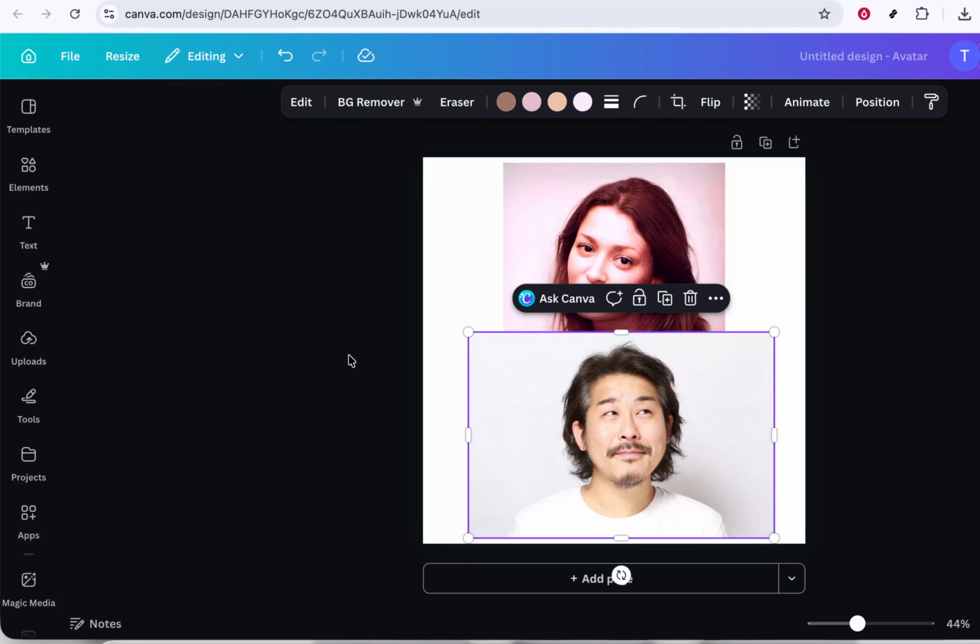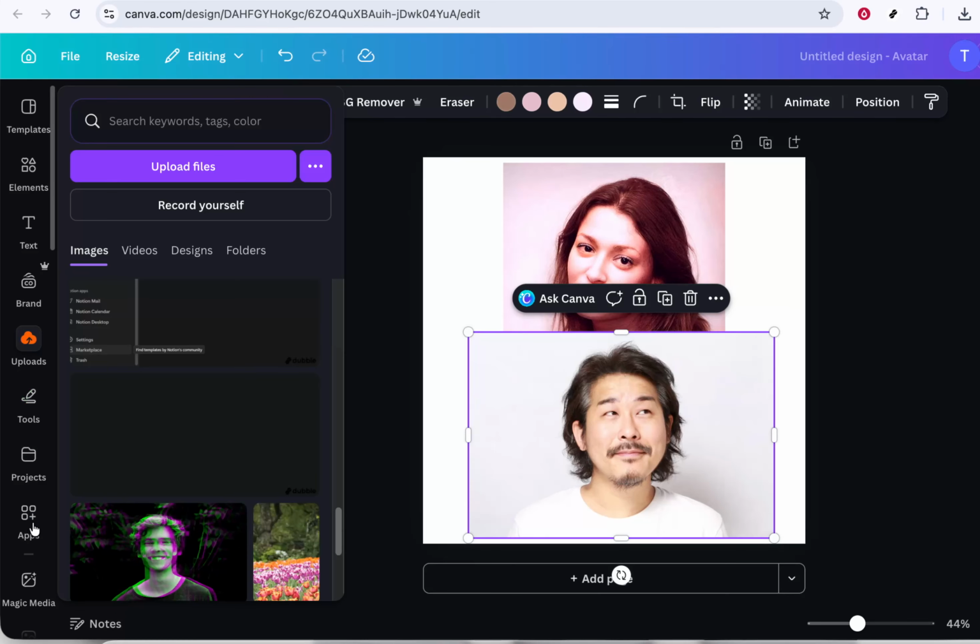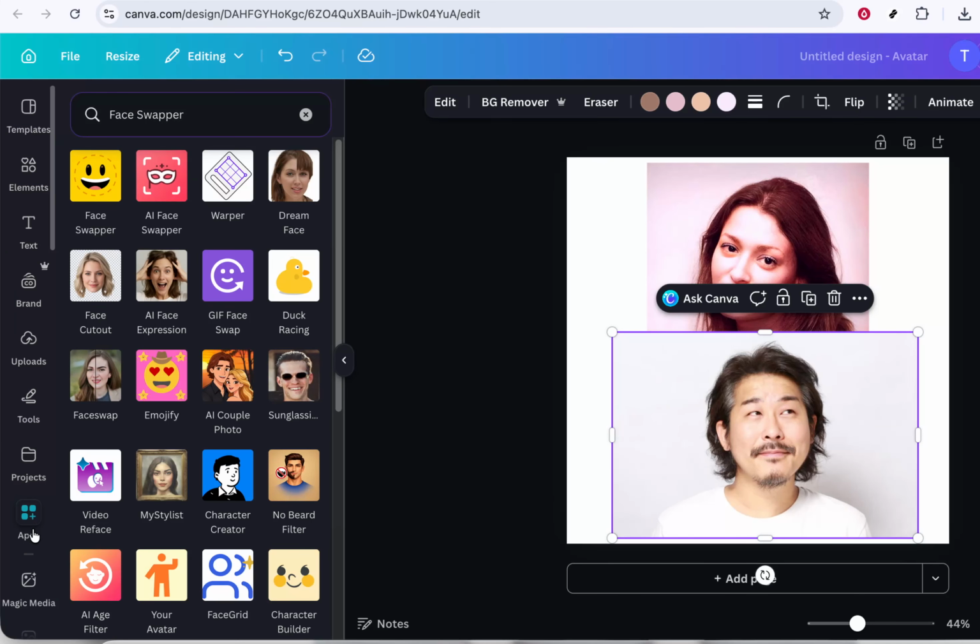First, open your design in Canva or create a new one. Once your design is open, look over to the left-hand side of your screen. You'll see the main toolbar that includes options like Design, Elements, Text, and others. In that same panel, look for the option labeled Apps. Go ahead and click on Apps. This is where Canva hides a lot of its powerful extra tools, including the one we'll be using today.